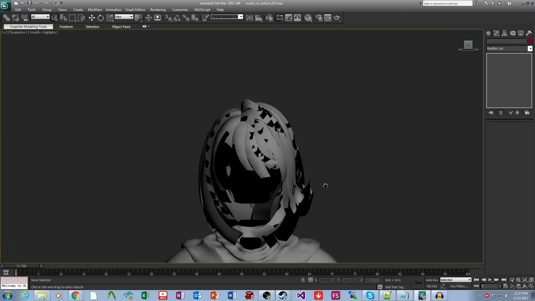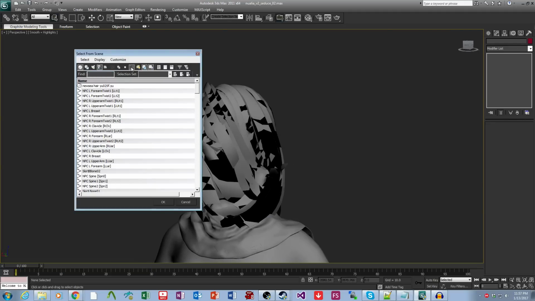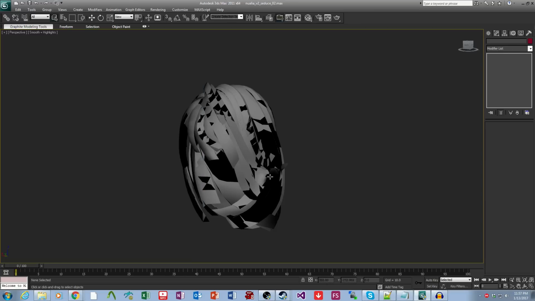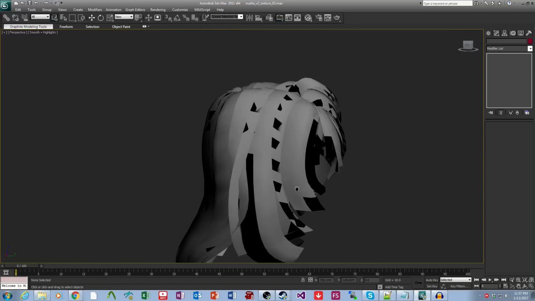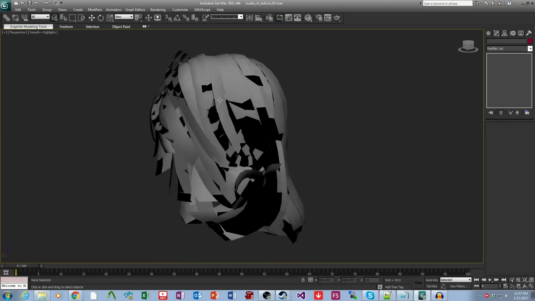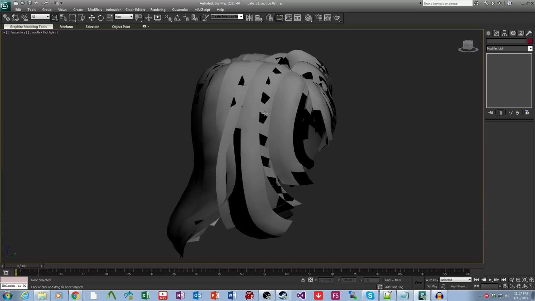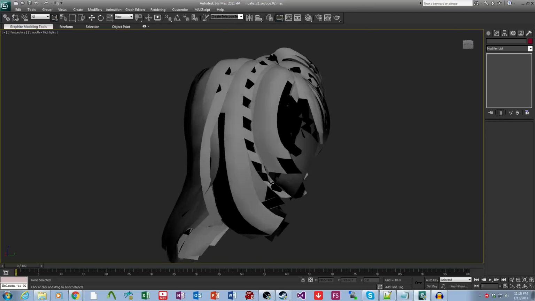So the first thing we're going to do is deal with these flipped triangles. Let me hide everything but the hair. Just as a real quick introduction, you'll see through this that there's a bunch of blotches of black and then black triangles poking through. And those are triangle faces that are facing inward rather than outward.